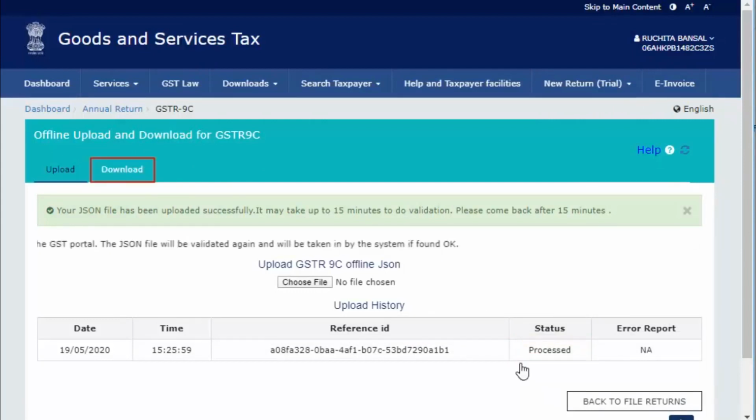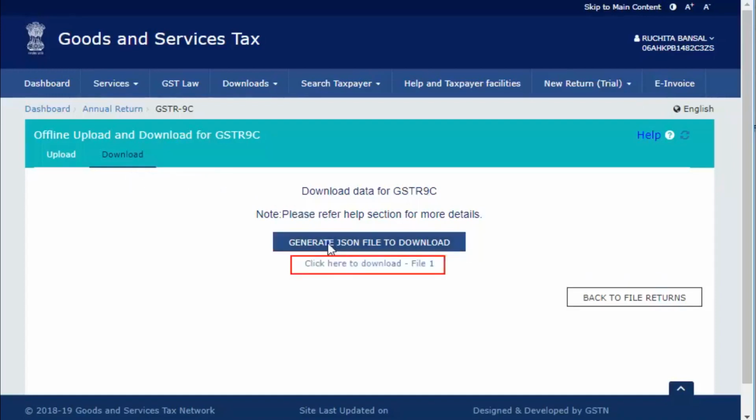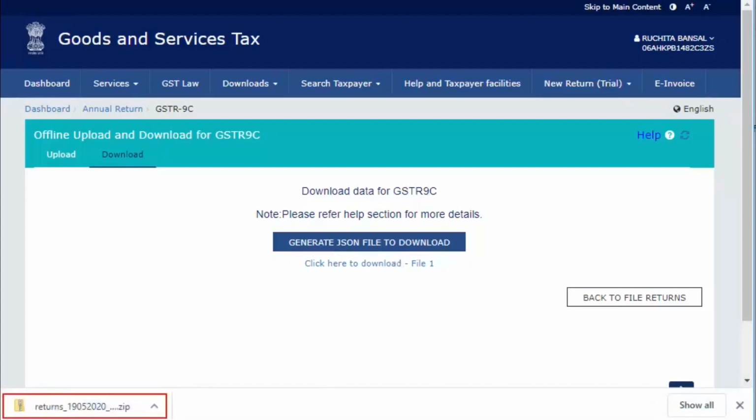Now, click the Download tab and click the Generate JSON File to Download button again to download the JSON file again. Once the JSON file is generated, you will see a hyperlink to download the file. JSON file is downloaded on your system. It's that simple to fix this issue.